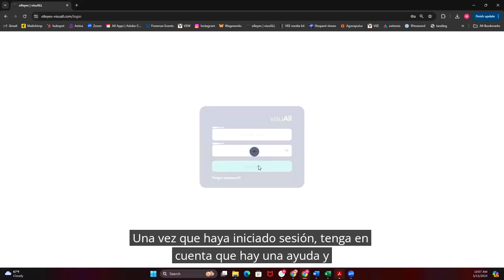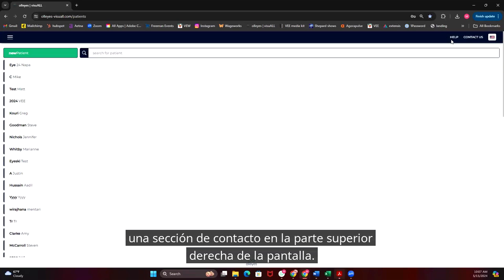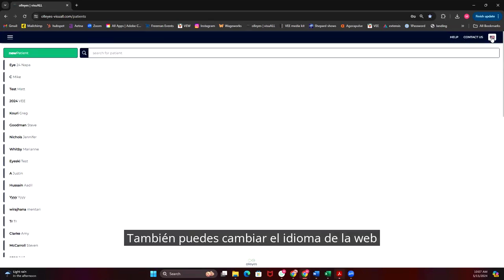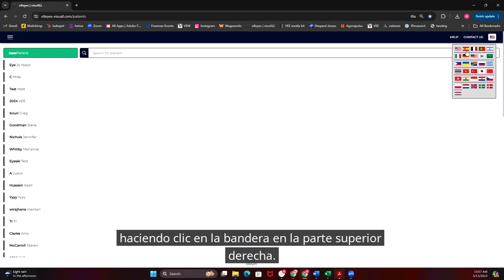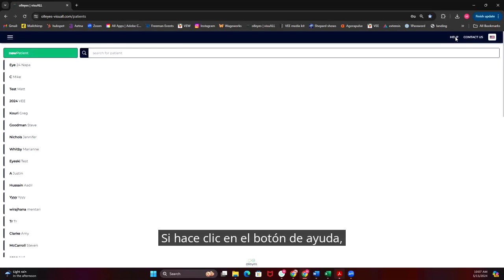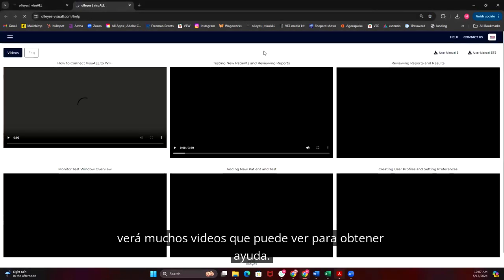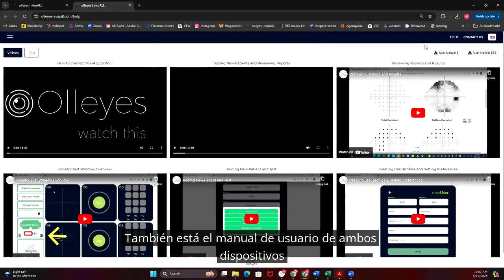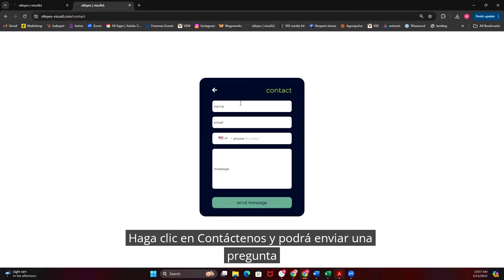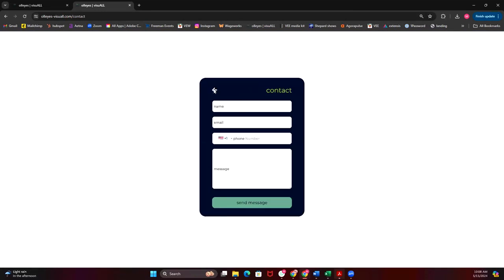Once logged in, please note there is a Help and a Contact Us section on the top right of the screen. You may also change the language of the web app by clicking on the flag in the top right. If you click the Help button, you will notice many videos to view for assistance. There is also the user manual for both devices available for reference. Click Contact Us and you can submit a question or technical concern for IT.